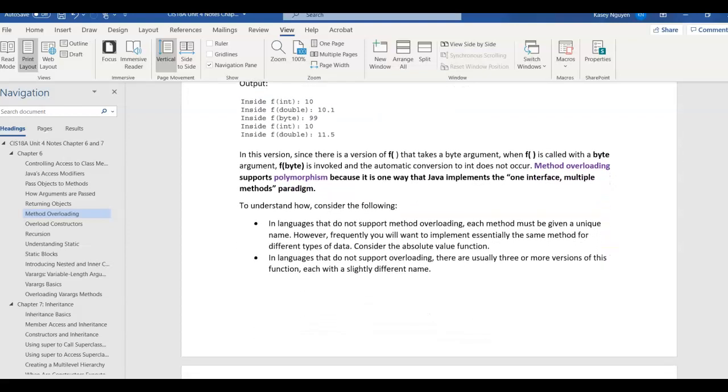So some of the things to highlight is the following, and I include that in the bullets here. In languages that do not support overloading, the method must be given a unique name. So they all have to be unique. Now, Java is not like that, where you can use the same name and you just have to use different types. So in that case, you want to implement the same method for different data types.